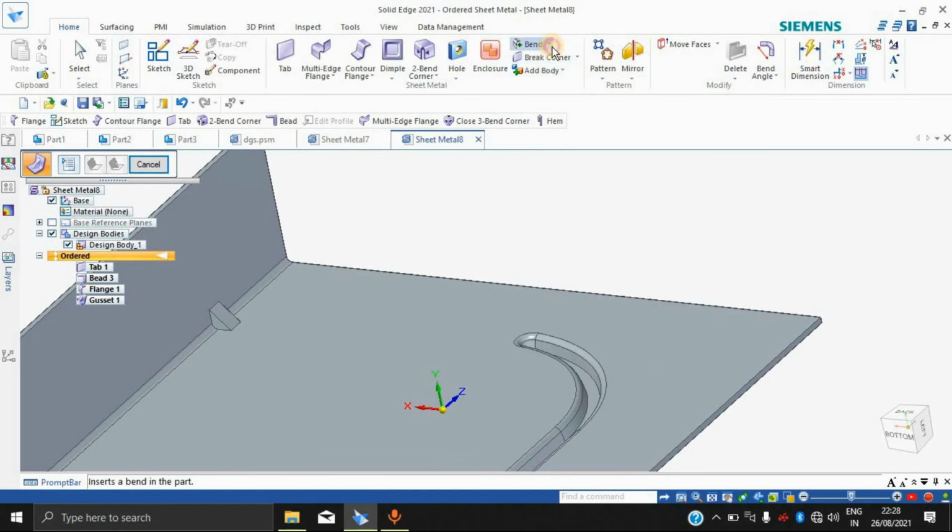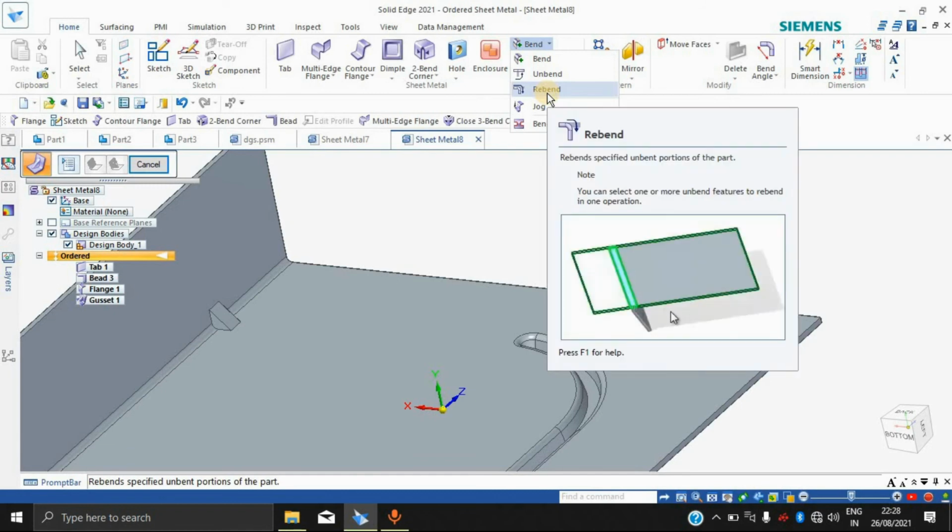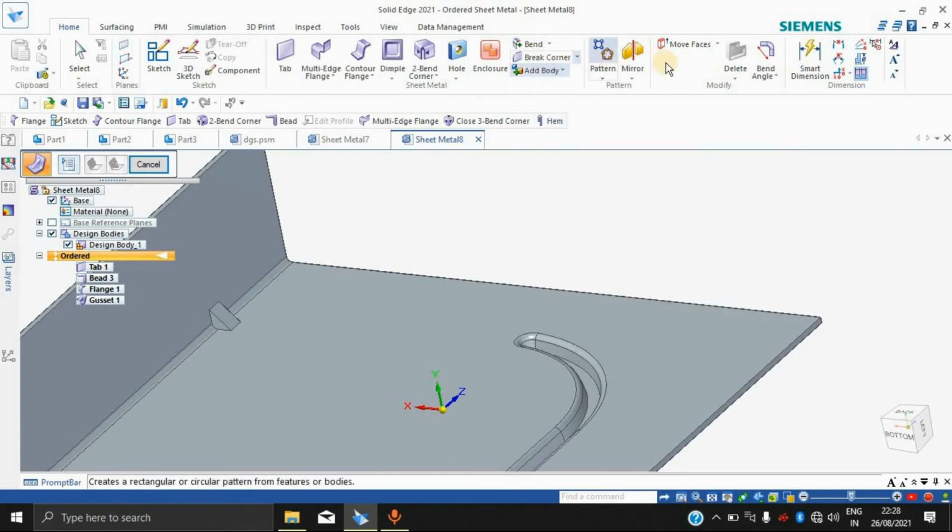So it is that bend, what kind of bend you want, if you want to unbend it, if you want to rebend it, those are the basic functions. There's nothing so much to learn about in this. Bend angle, you can also give bend angle, bend radius, whatever you want.